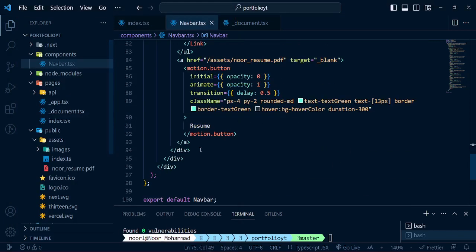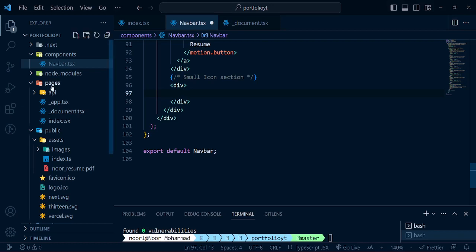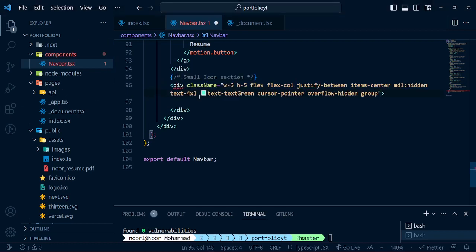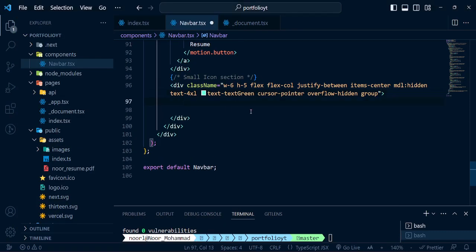So let's go after that div. Make a comment, a small icon section. Now here, we're going to create that icon. Make a div, and in that div, with the same CSS approach, I'm giving a width of 6, height 5, making it flex, because as you see, it will be in the flex portion, in the column portion. In that same way, it's going to work. So I'm going to take a span tag, and for that span tag, let's grab some of the class names.